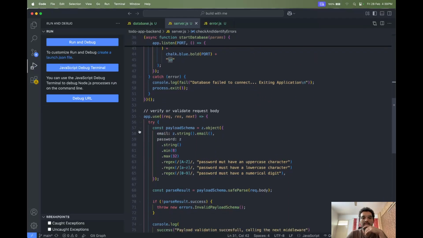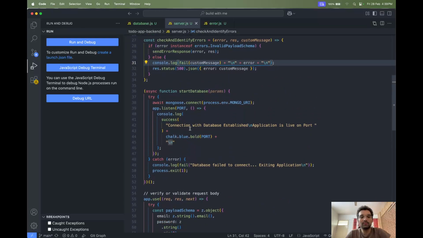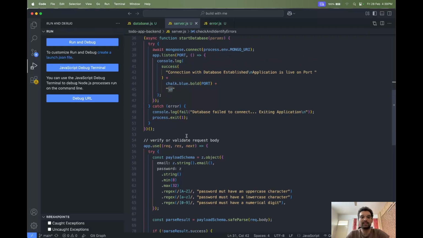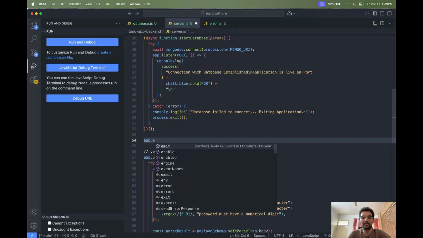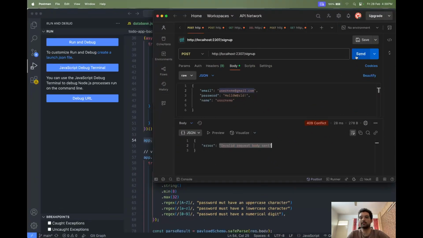We need to introduce one more middleware after starting the application. Request body JSON में आती है, but we need to tell our Express that whatever request body comes, convert it into a JSON. अब चलेगा, धूमधाम चलेगा भाई.